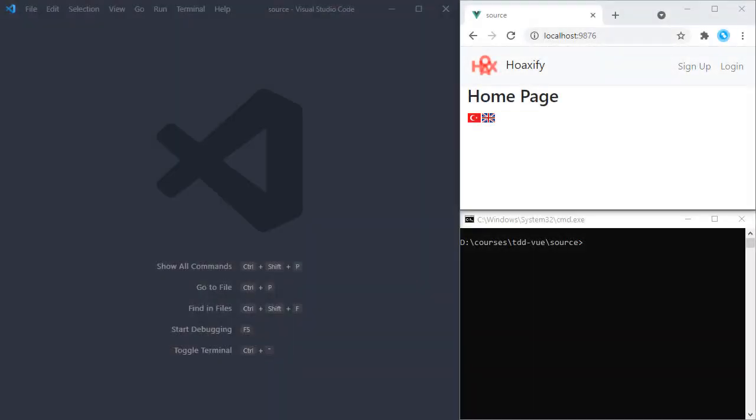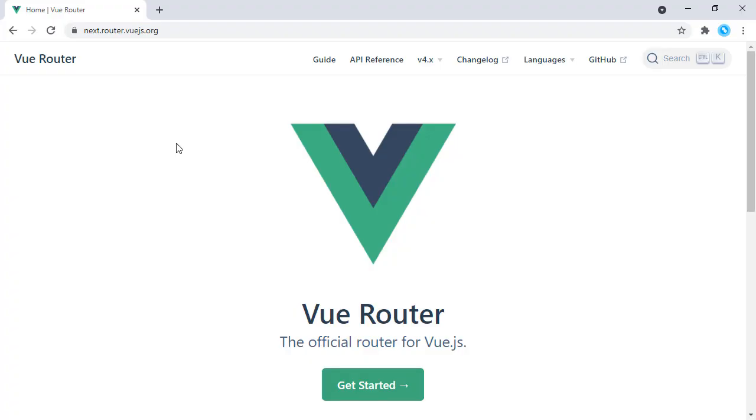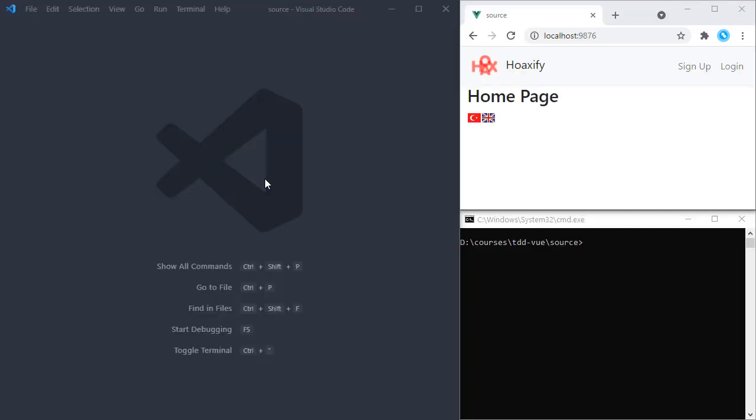Now we have different pages and we have implemented our own custom routing functionality, but let's replace this one with the official Vue Router. Vue has this library. This is the official routing library for Vue.js, and we are going to use this version 4, and this is aligned with the Vue version 3.